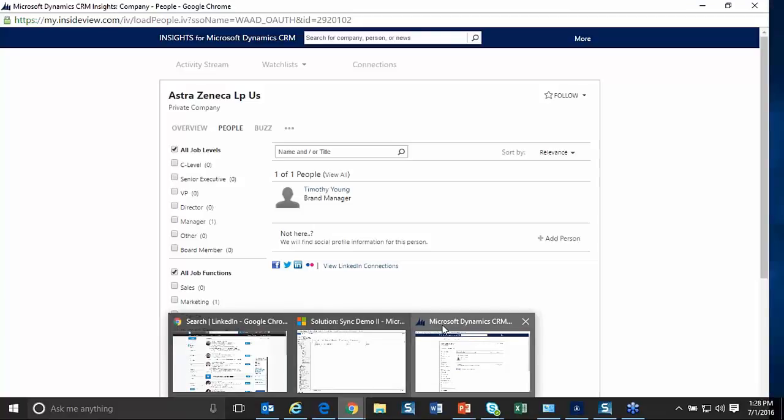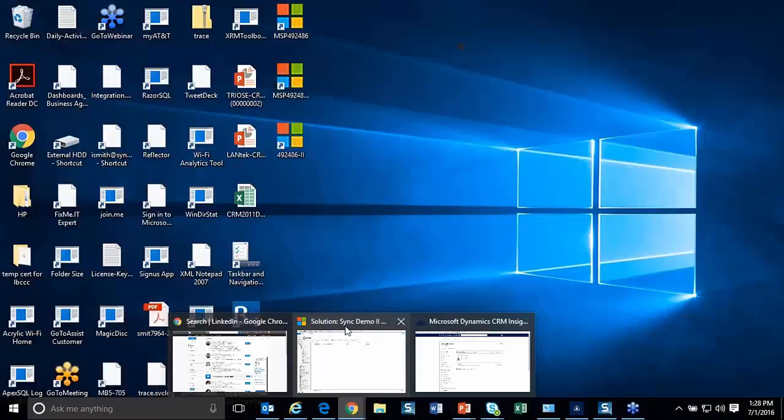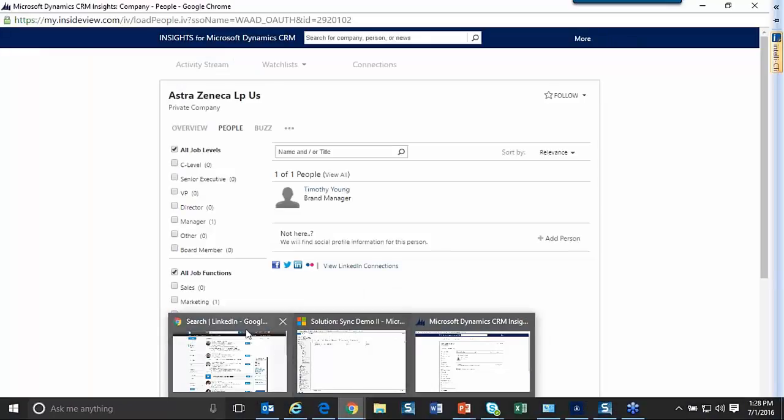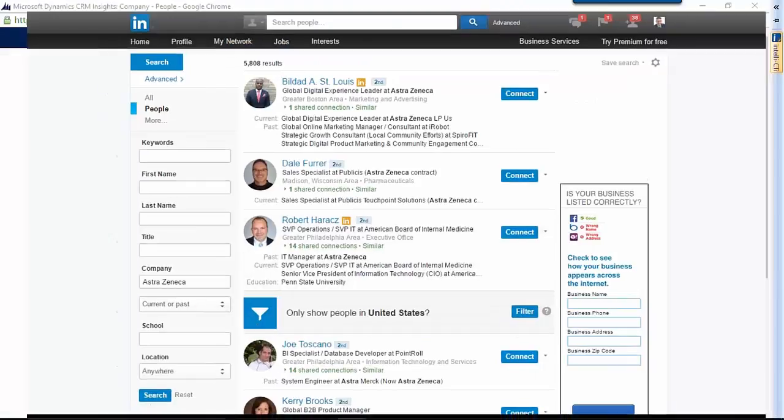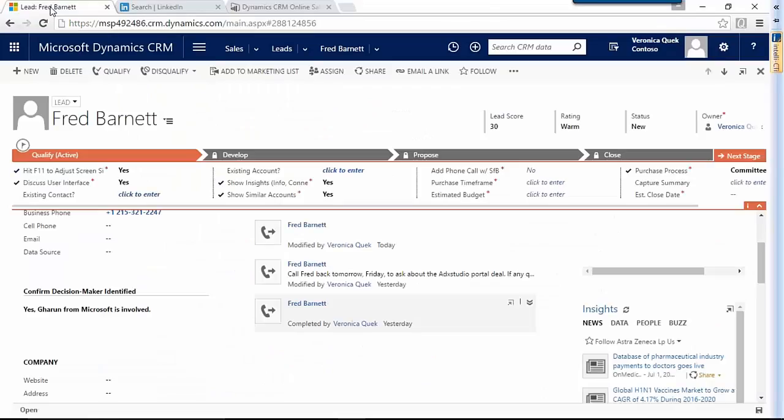But in this case, I'm going to go ahead and make a phone call to this person, as soon as I can get back to my CRM system. When you're in your F11 full screen mode, it does hide some of the navigation areas, so it can be a little bit disorienting sometimes, once you get used to it, though.